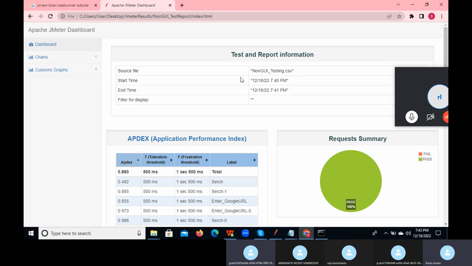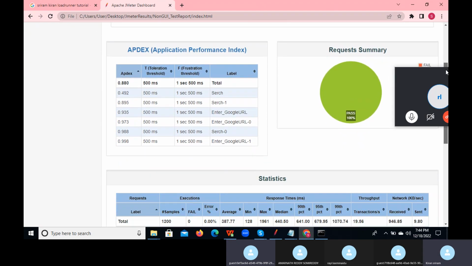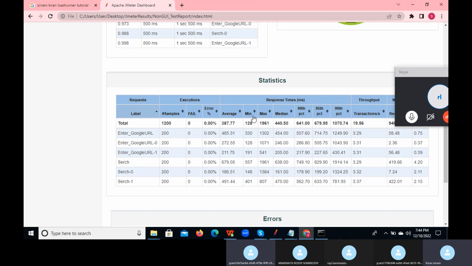So you can observe this is the test. You can observe the average response time of each and every transaction. We have two transactions only, right? Enter Google URL and search it. So you are able to see this is the transaction. Everything will be in milliseconds. You can observe 387 milliseconds only you are getting for the response time. And you are able to see all the things we need to concentrate on.